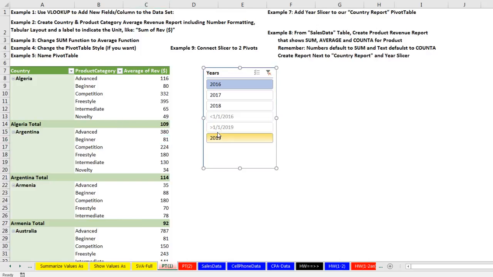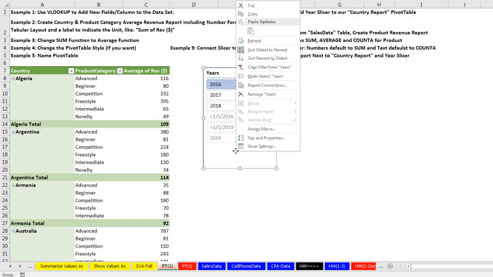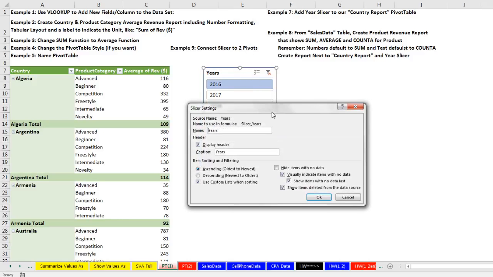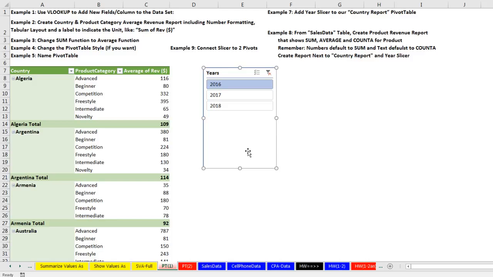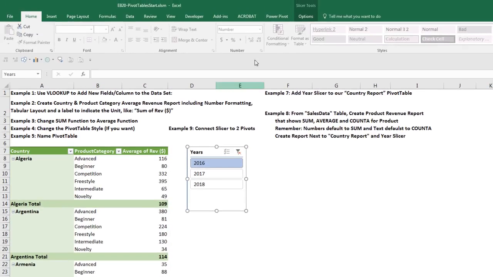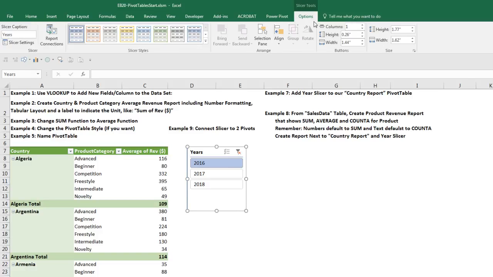Now we need to click on this. We need to get rid of these ghosts here. So I'm going to right-click and point to Slicer Settings. And over in Slicer Settings, here it is, Hide Items with No Data. I'm going to check that and click OK. They're gone. Now I can resize this, drag it to the side. Up in Slicer Tools Options, if I want, I can add a consistent color. I'm going to add Slicer Style.